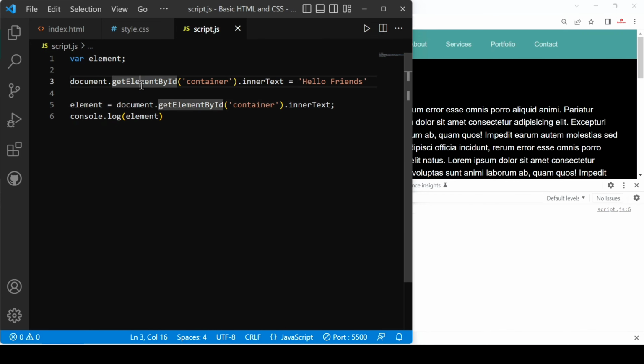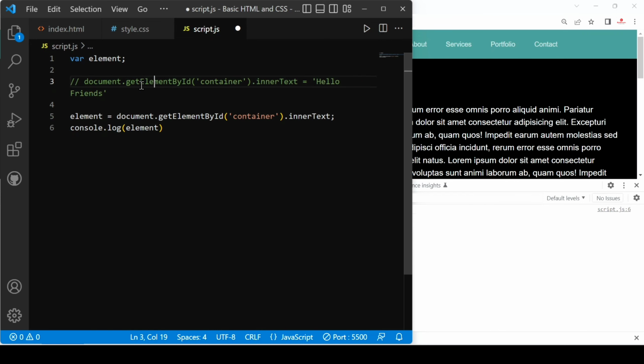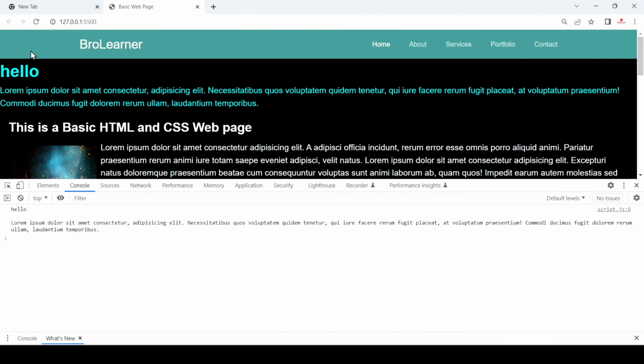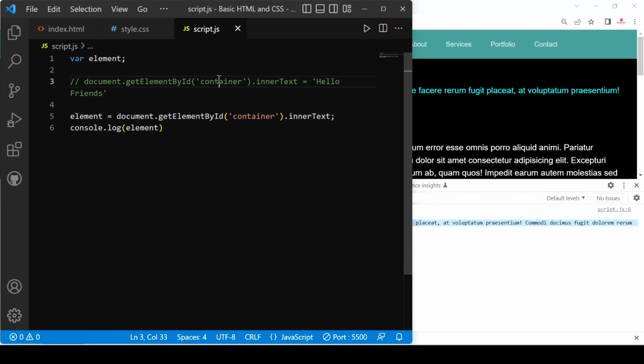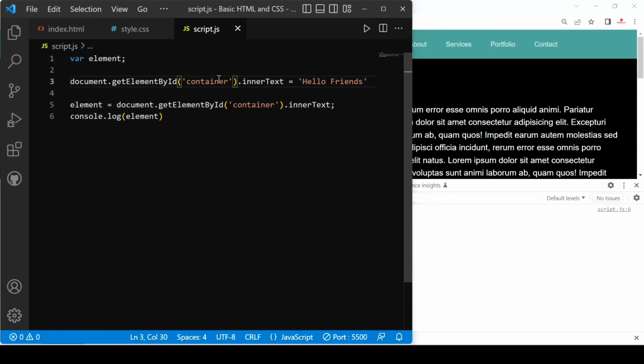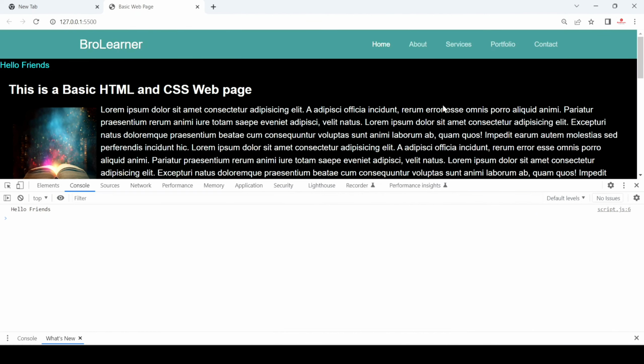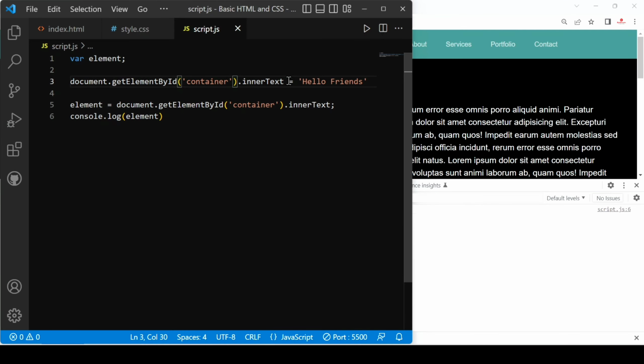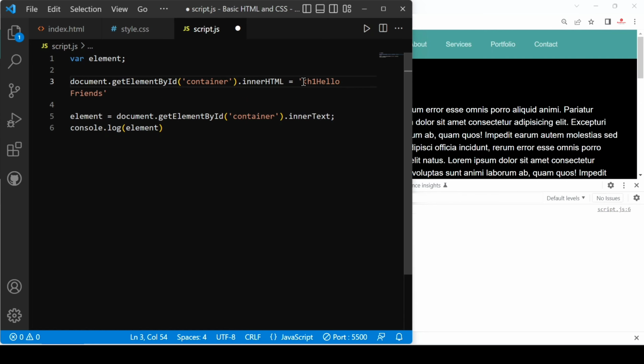If I comment this out, you can see our hello and some dummy text appear here, or you can see we can also in console. If we run this line, you can see we change the inner text of the container. Okay, now after inner text we can change this with the help of inner HTML. Now here we have to provide the tag because we have h1 tag.